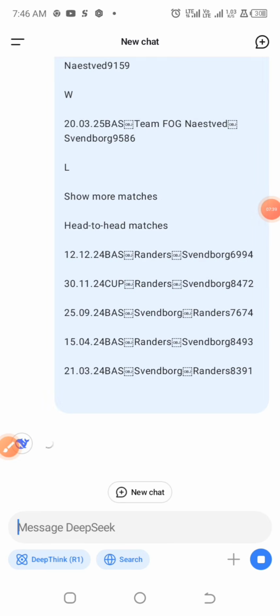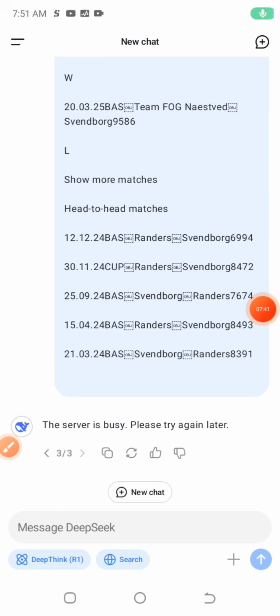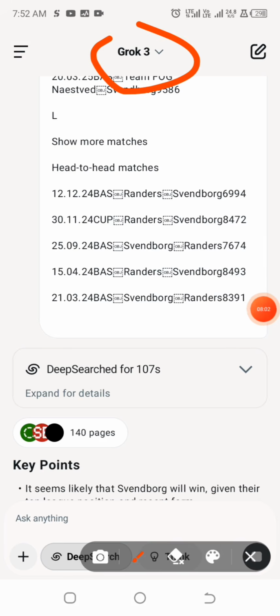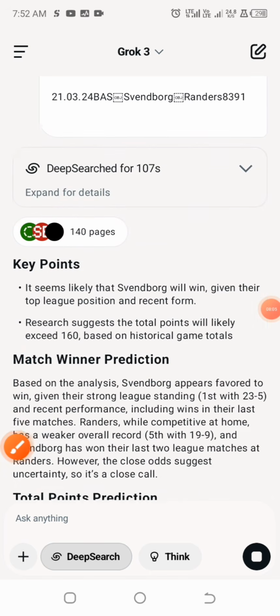So paste. Currently I think the server for DeepSeek is down. So let us proceed to Grok, and probably later you guys can explore DeepSeek very well. Alright, so pasting the same stats and the prompts in this particular AI app, which is Grok, you guys can actually get the outcome. Let us see what we have here.